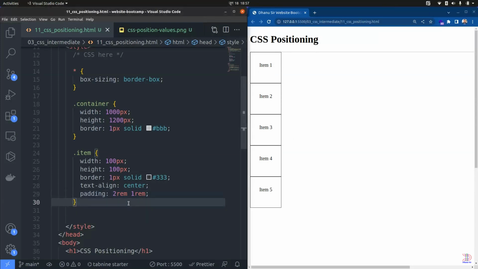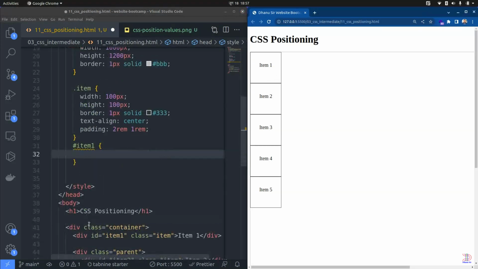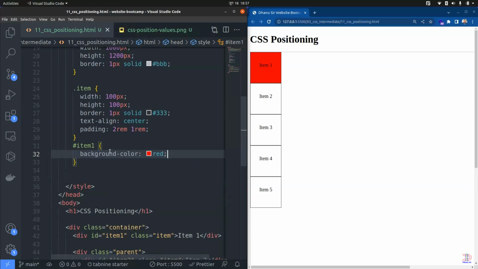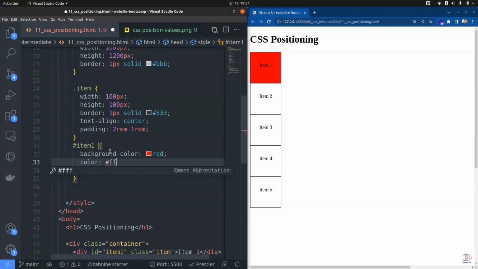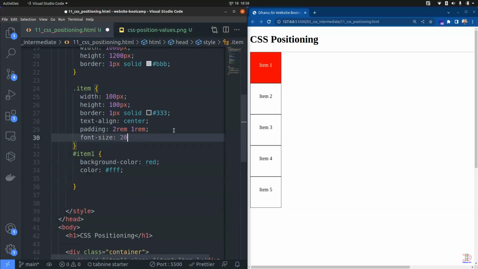Now what we will do is apply the CSS to individual boxes. Let's see item 1. So now we are targeting this item 1, which is here. Now let's see what kind of CSS we are going to give to this one. So background red, and now color is white. You can see that. And also let's set the font size as 20 pixels, a little bit bigger.